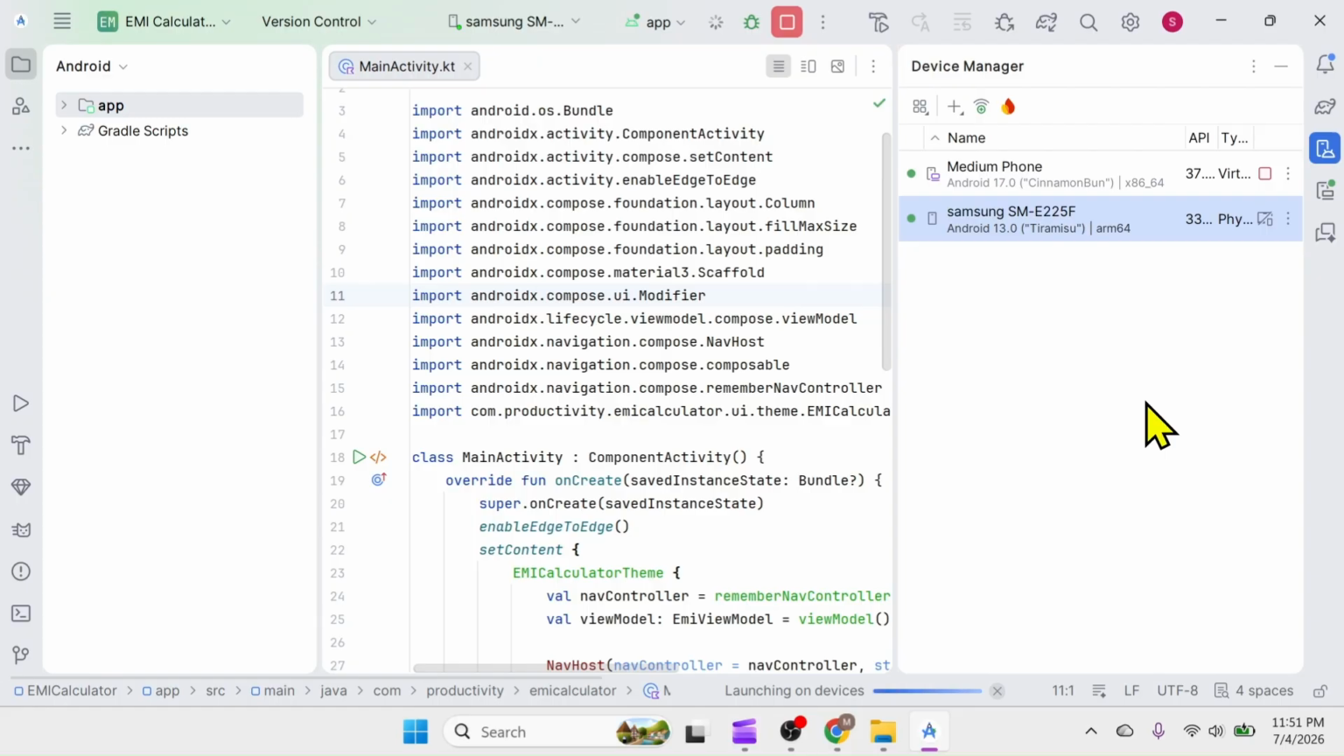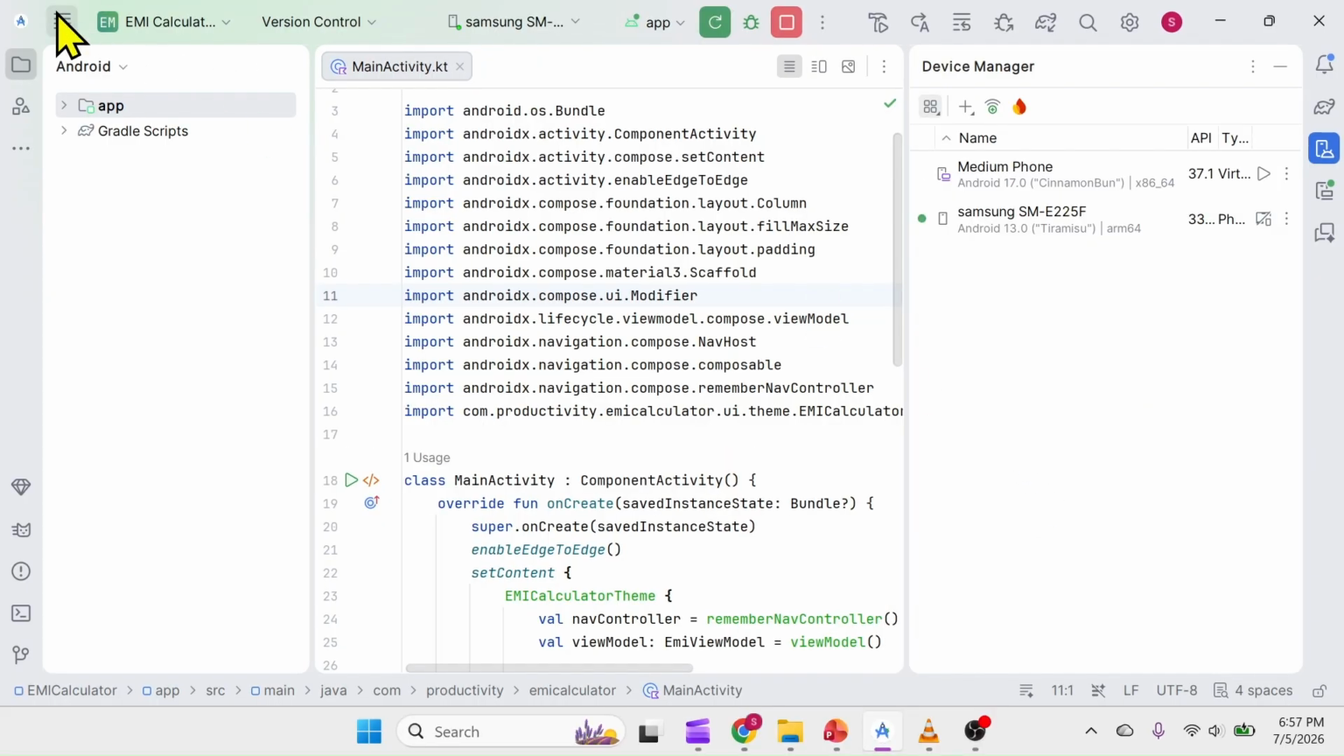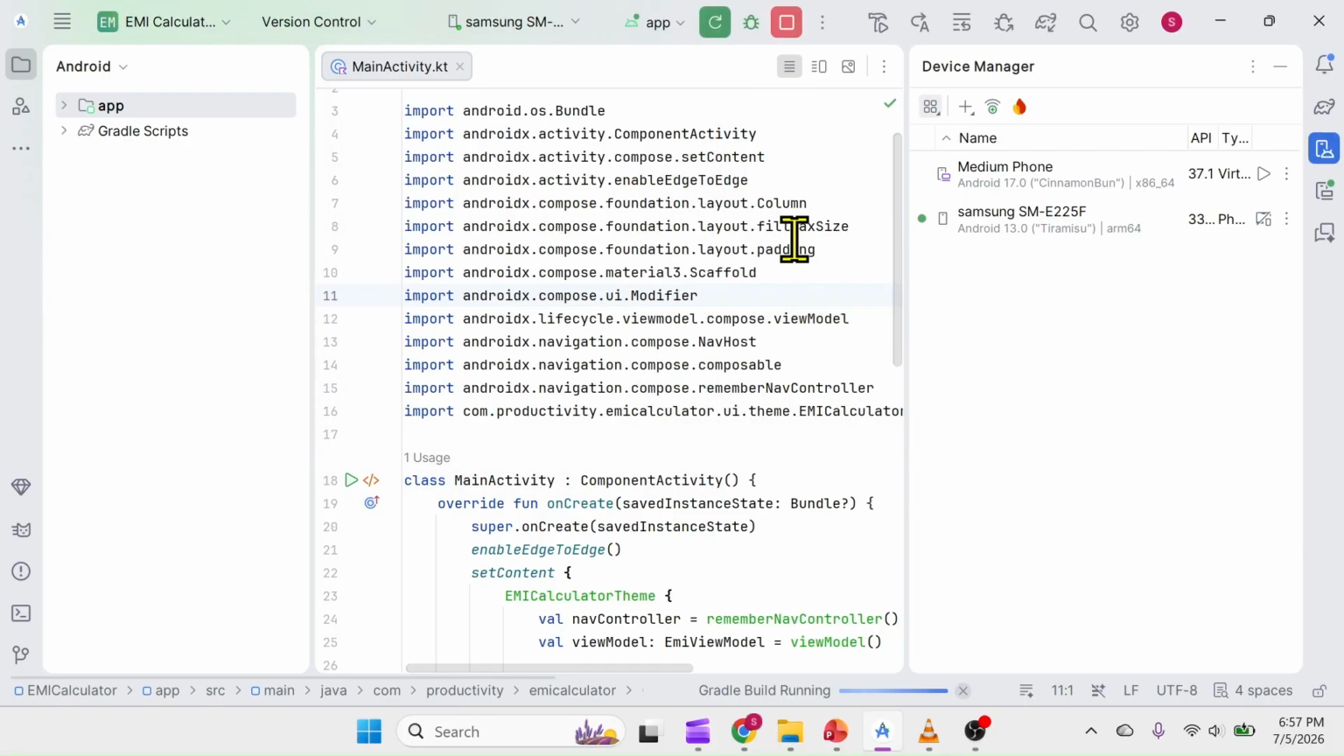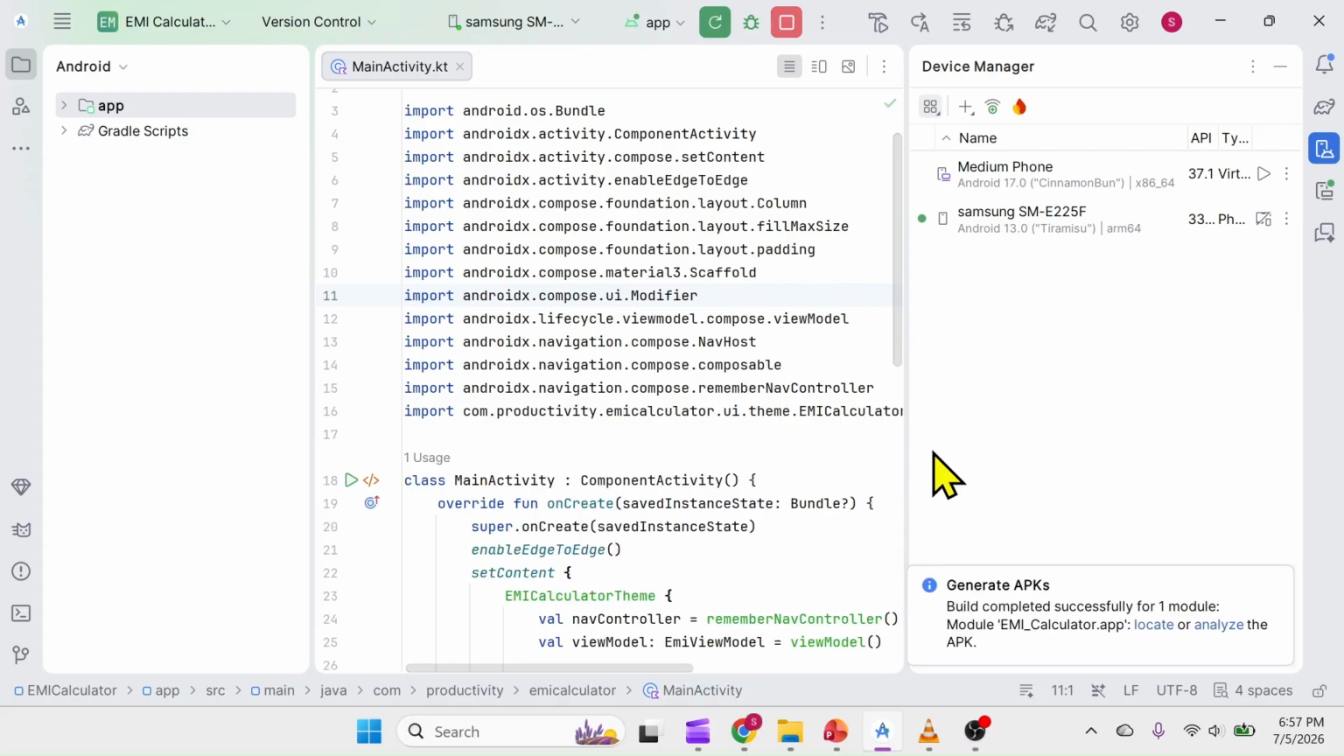An APK file allows you to install and share your app with other Android devices without publishing it to the Google Play Store. From the top menu bar, click Build, then go to App Bundles or APKs, and click on Generate APKs. Android Studio will begin building the APK file. Once the process is complete, your application will be packaged into an APK that you can install on any compatible Android device. As you can see, the build has completed successfully.